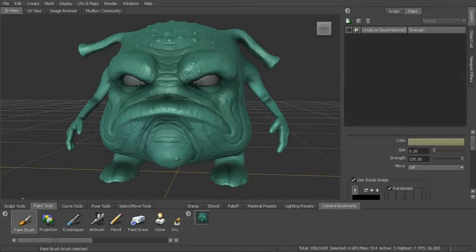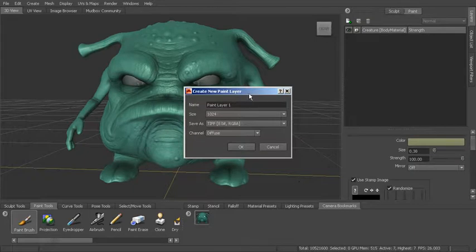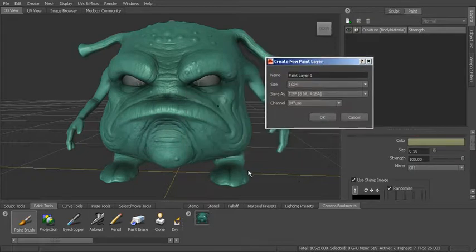Let's choose the paintbrush. If we just click to try to paint, it's going to let us know that there's no paint layer to paint on, and it's going to prompt us to create one. So let's create one. We'll call this one base color. Let's make it a 2K map. You can change the size here, you can change the format, but we'll leave it as is. And then you can change the channel. The channel is what channel inside of that material we are affecting. The diffuse is going to be the basic color, so we'll select that and say OK.